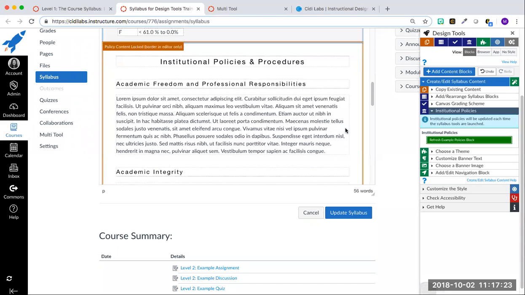Now, the other great thing about the institutional policies is that each time your faculty members go in to update their syllabus, this will reach out to that page in your Canvas course and update it to that most recent revision of your institutional policy and procedures. So as long as your faculty members are going in and updating their syllabus, you're assured, as long as you have this institutional policies and procedures block in here, that they have that most recent update.